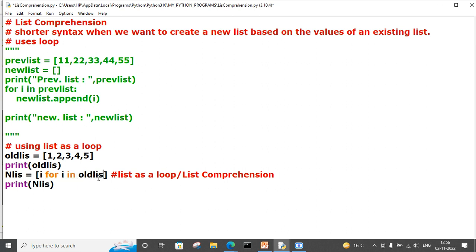For i in old list. But before using this loop, I am using some index. What for? So that they will go into the new list. So I'm using the list as a loop. That is why it's called list comprehension, isn't it?